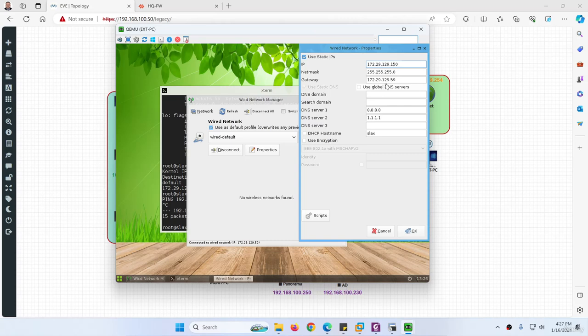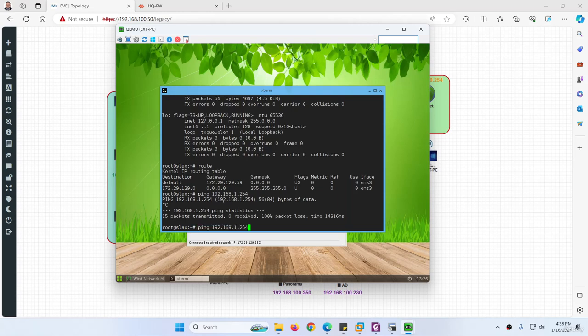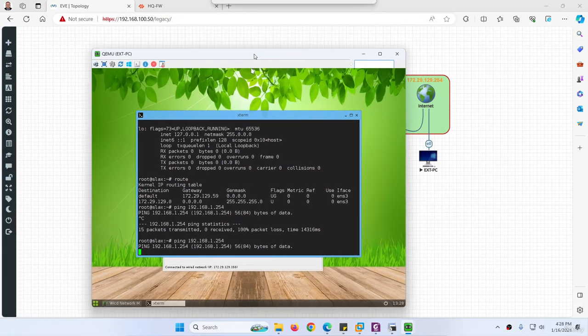Okay, and 255, the gateway is 172.29.129.59, and the gateway is okay. Now click OK, disconnect and connect again. Okay, and try now. Make sure that you can ping this 1.254. If it is not pinging, it means there is a small issue. You need to fix this one, and this is due to, okay, so now I cannot.